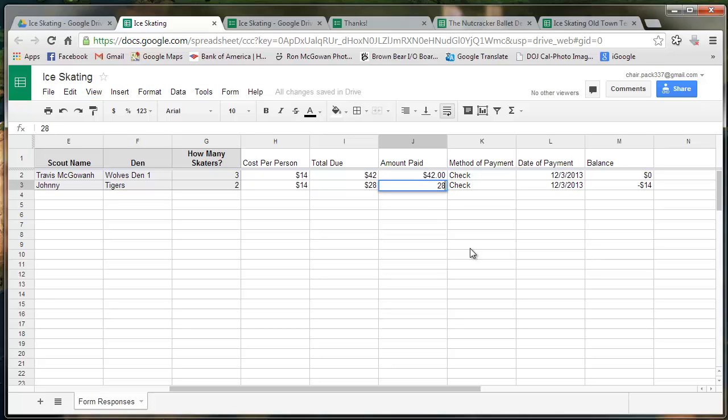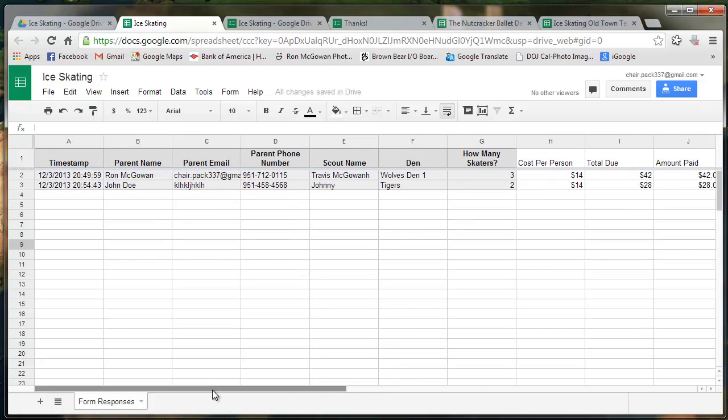So let's say he paid $28 and he paid by credit card. Now the balance is 0. So now what you can do is, all you have to do is enter those calculations on the first line once. After that, you can copy and paste it on as many entries as you want and get those numbers. Okay, that's very important to know.